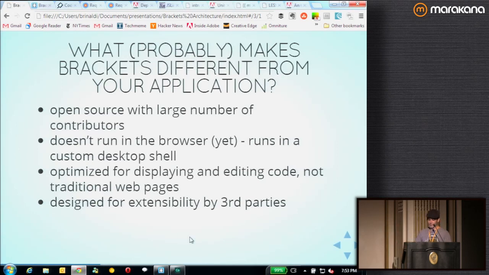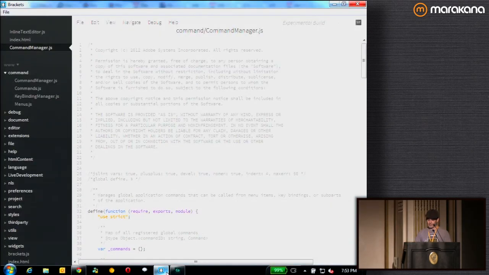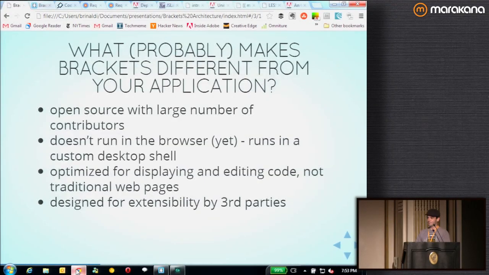This is not like a typical web page. This is the view for Brackets, and there's not a lot to it. You have basically your file picker here and your code editor here, and you have some pop-up menus and navigation. But there's not a lot going on in the view portion of the code, because it's purely about displaying and editing code, and more than likely your application isn't going to do that.